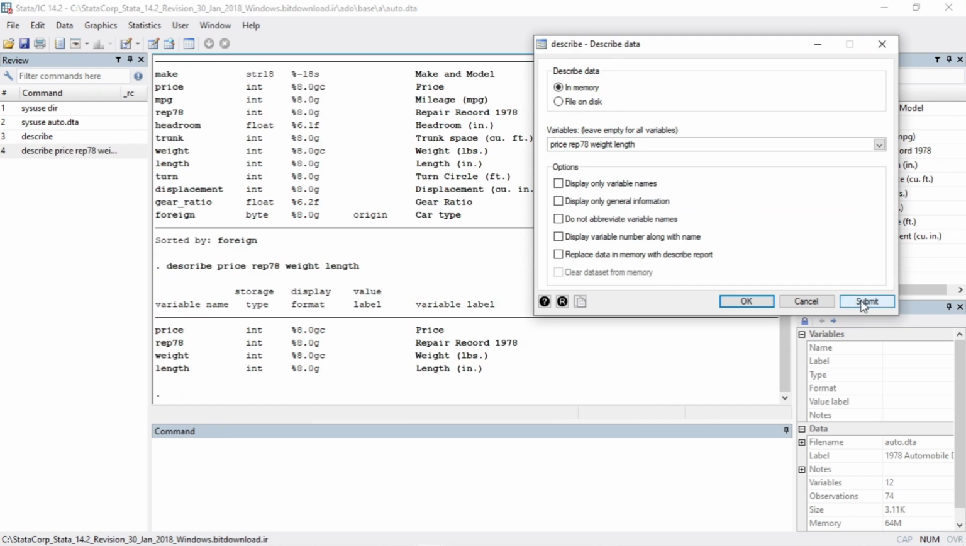In that case, the dialog box does not close, but the result is actually displayed in the results window. So as you can see, it specifies the command. It says describe the variables price, rep 78, weight, and length, just as we selected in the variables box.